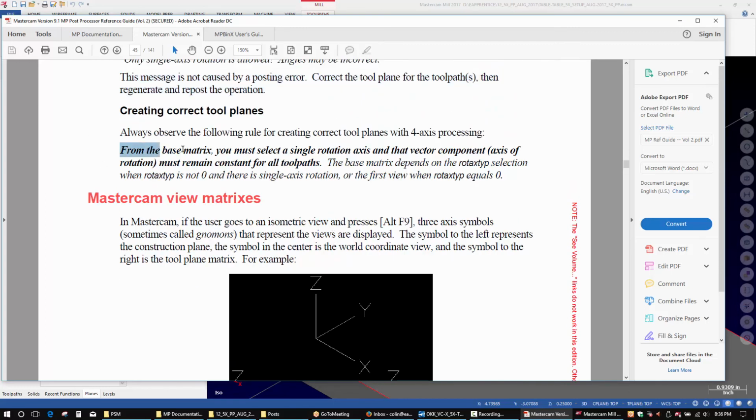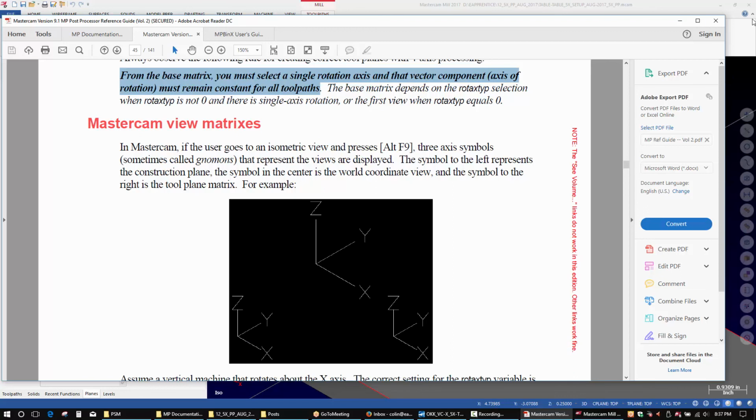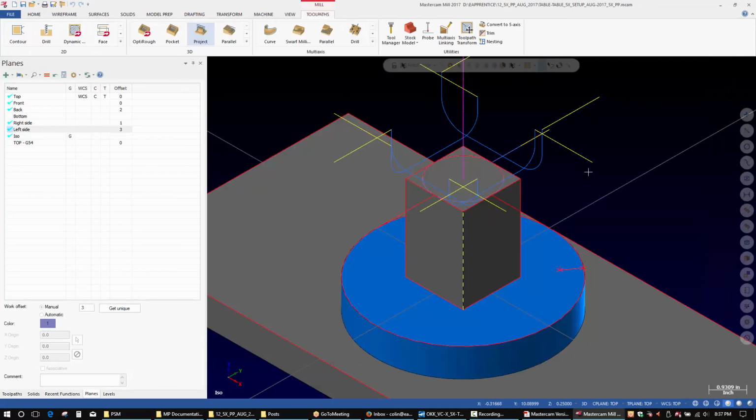From the base matrix, you must select a single rotation axis, and that vector component, axis of rotation, must remain constant for all the tool paths. This is also what lets you program a machine from the top view and select either Y or X to rotate about, because it just looks at the subsequent tool planes to figure out the axis of rotation.